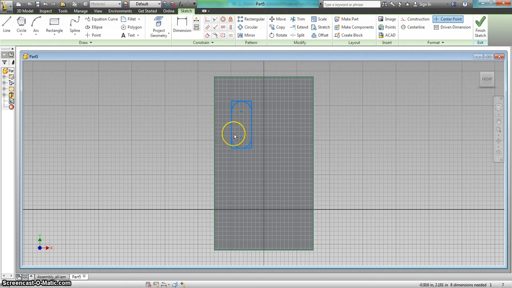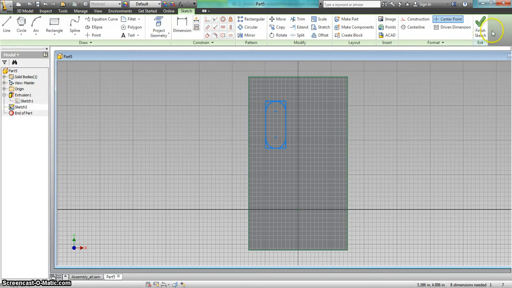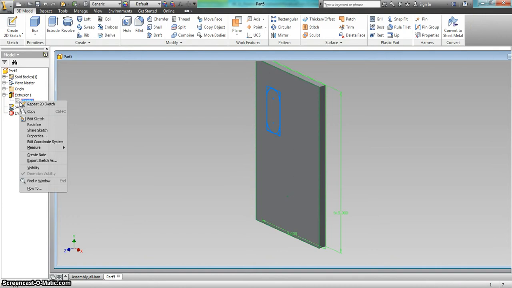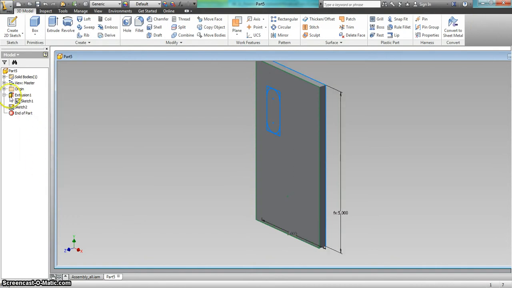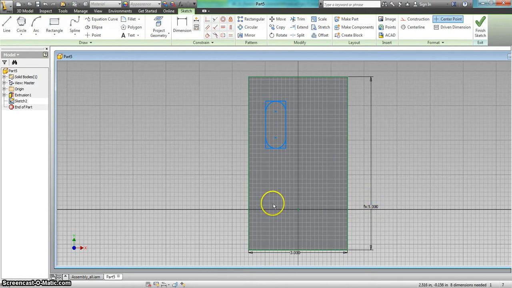Next, you'll want to dimension the slot width, which is half the overall depth. And remember, we said the bottom number is our depth. So we're going to want to go back to our browser, Finish Sketch, select Sketch 1, and make it visible again. Now we can double click on Sketch 2, and we can still see these dimensions. That way we can click on them.